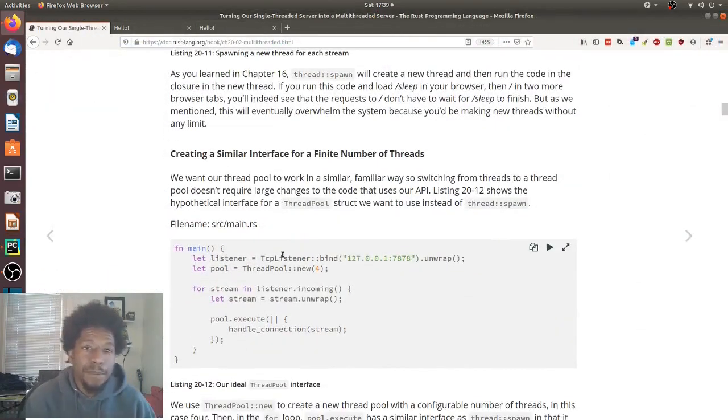As you learned in chapter 16, thread spawn will create a new thread and then run the code in the closure in the new thread. If you run this code and load /sleep in your browser, then / in 2 more browser tabs, you'll indeed see that the requests to / don't have to wait for /sleep to finish. But as we mentioned, this will eventually overwhelm the system because you're making new threads without any limit.